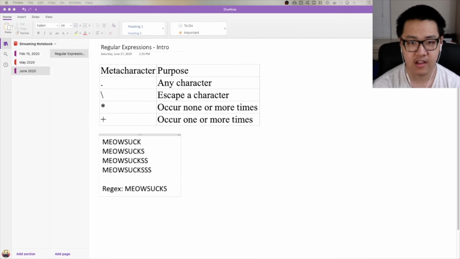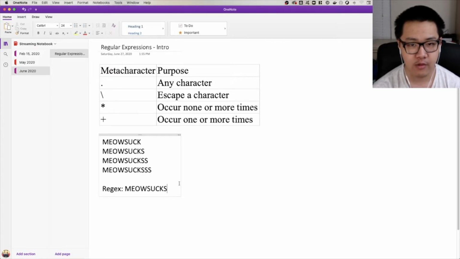So let's look at these 4 strings of text here. We've got meow suck without an S, and meow sucks with 1 S, 2 S's, and 3 S's. If I start off with the regex meow suck, that matches all 4 of them, because all 4 have meow suck as a section of text somewhere in there. If I add 1 S, then it will only match these 3, because the top string doesn't have an S at the end. Remember, regexes do literal matching without metacharacters. So this will do a literal match for meow sucks.